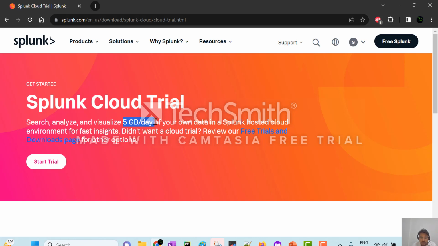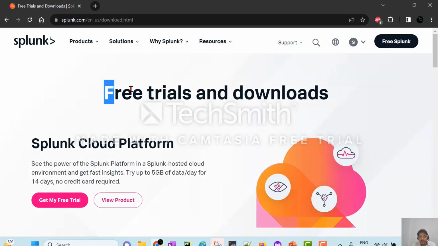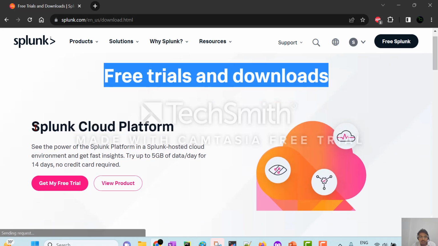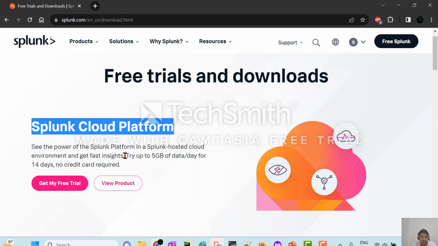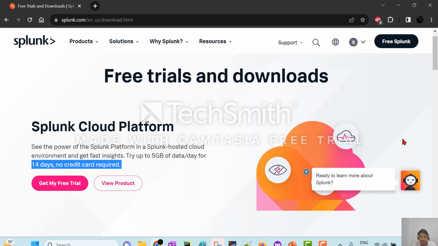But I wanted to download Splunk onto my laptop. So I will click on this link, the orange colored free trials and downloads hyperlink. You can see that, click that, and you will land on the free trials and downloads page. Again, it shows the Splunk Cloud Platform, which gives 5 GB data per day for 14 days, and no credit card is required.